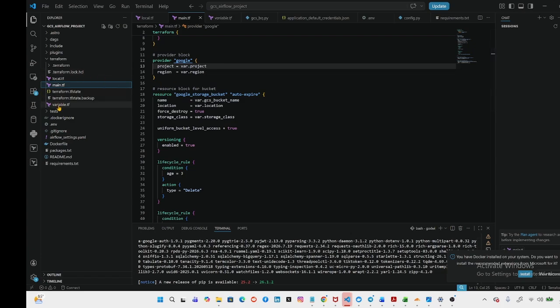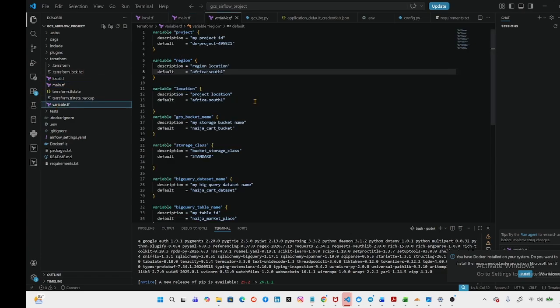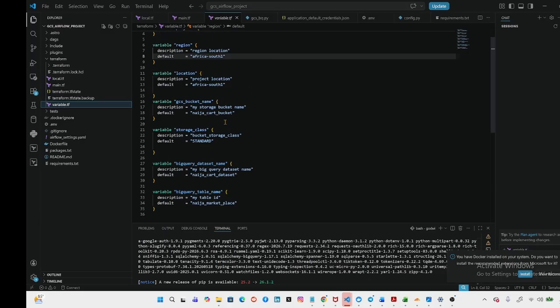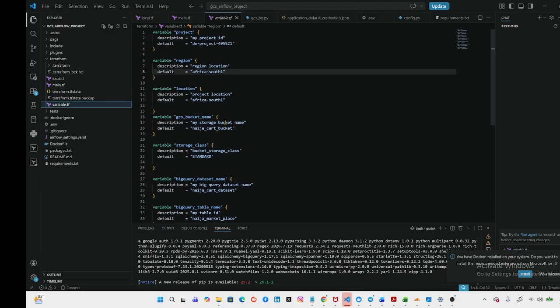So instead of that, I created the variable.tf file. Any changes you want to make on your project, you can come to this variable.tf file and make those changes. This is why the variable.tf file is one of the most incredible files on the Terraform platform.